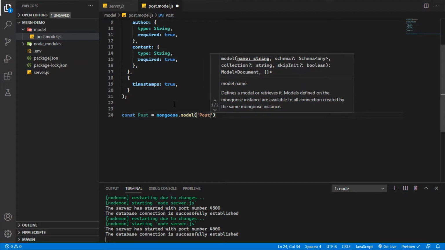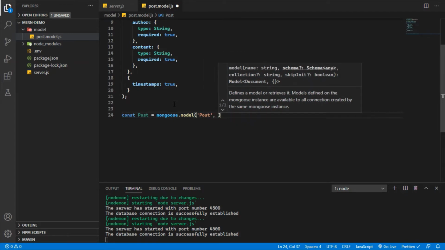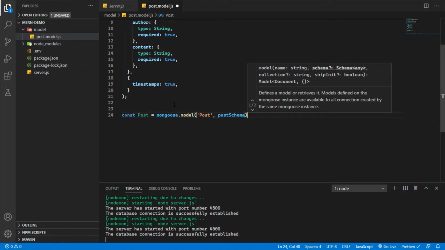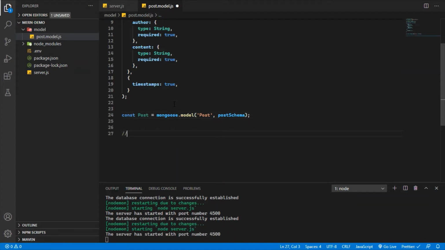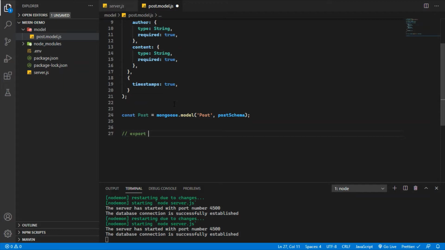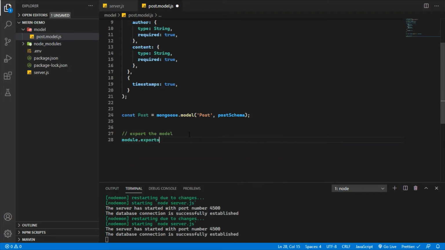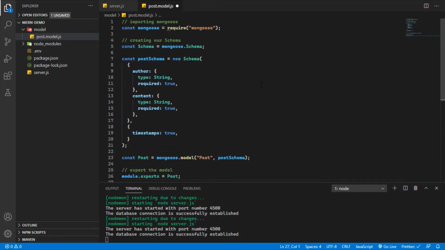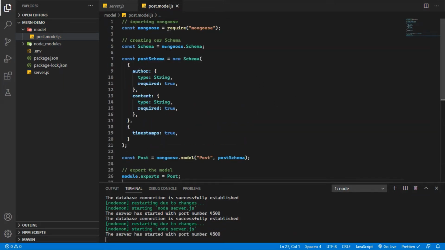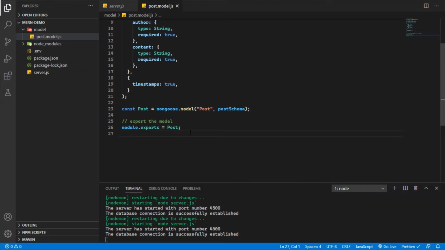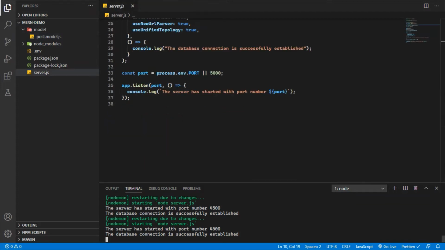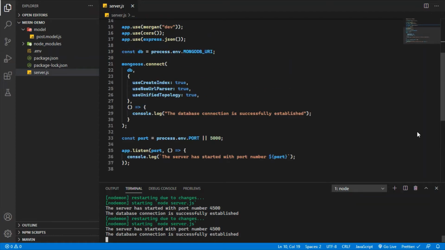I am going to give a name, then point to our schema. Now I will just export the model. So this is our model post. So yeah guys, I have successfully created our schema and then exported our model. So we have successfully created our model and now I am going to use that model.